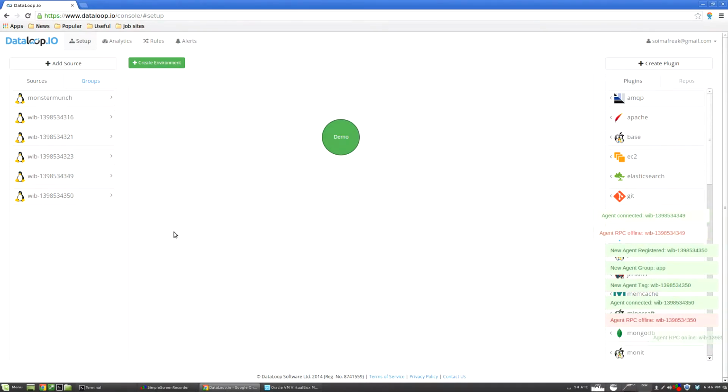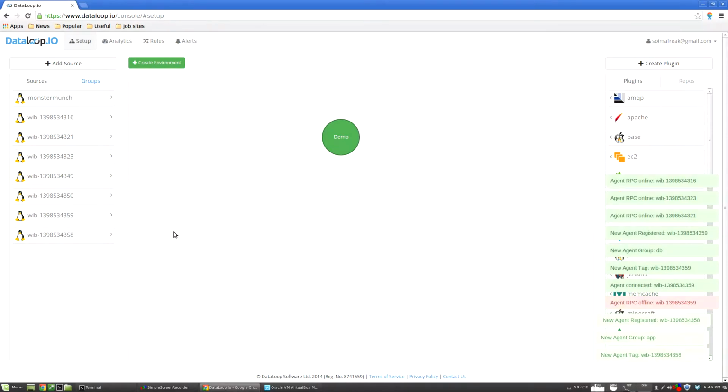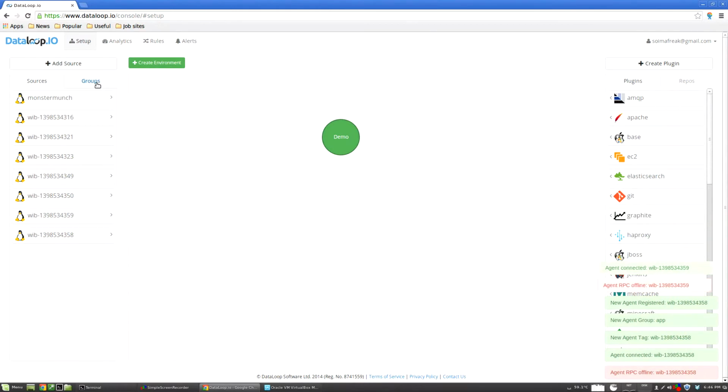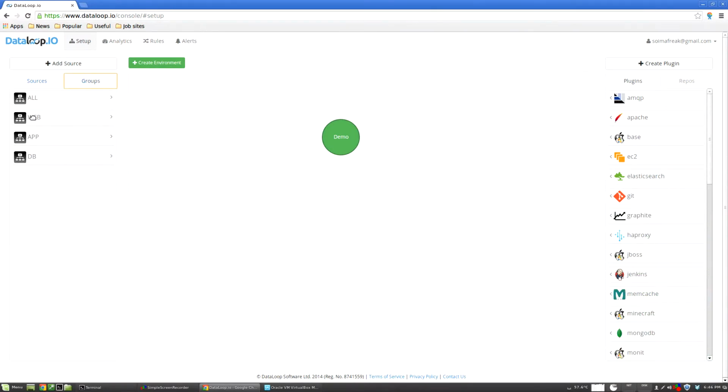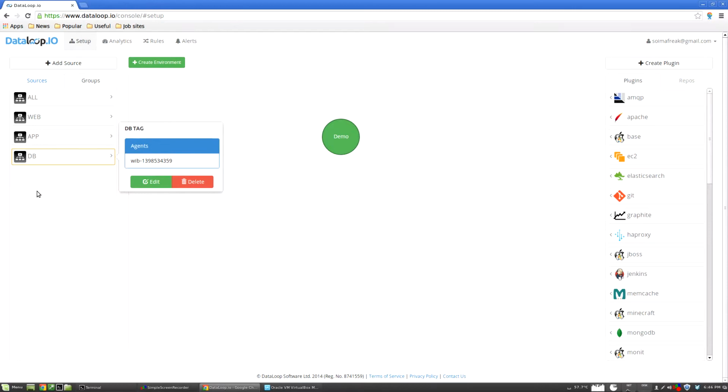There you go. So you see all the RPCs now coming online as well for the first lot of agents. So it's just a little bit slow to start with. Now if we go into the groups here, you'll be able to see which servers are in which groups already. So web has none, app has quite a few, and DB has one as well.